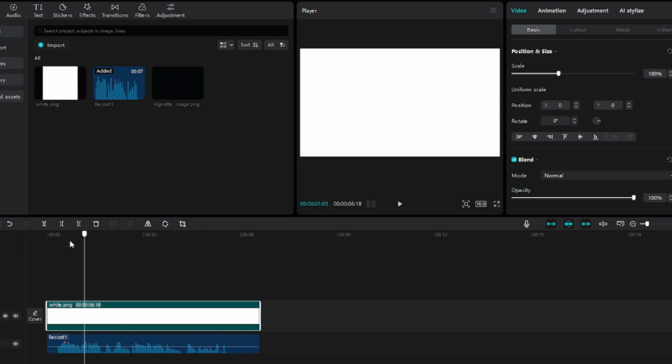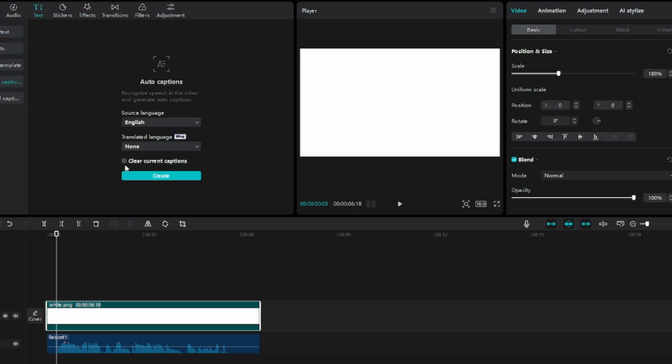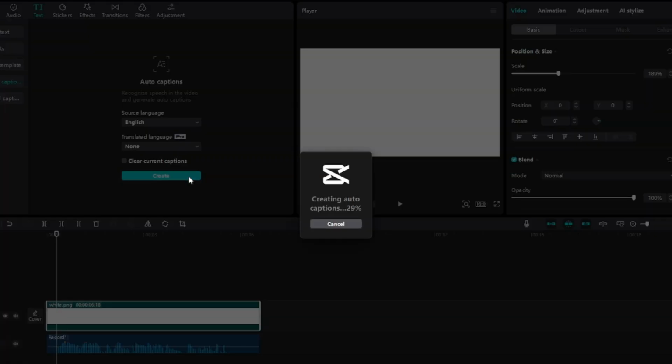Now we just need to get captions. The way to do that for absolutely free without Pro is navigate over to text, then click over to auto captions, and then click create. This will take a while. Just make sure to be patient and you will be good to go. For me, it always gets stuck on this 45%, but after it's done, you will definitely be good to go.